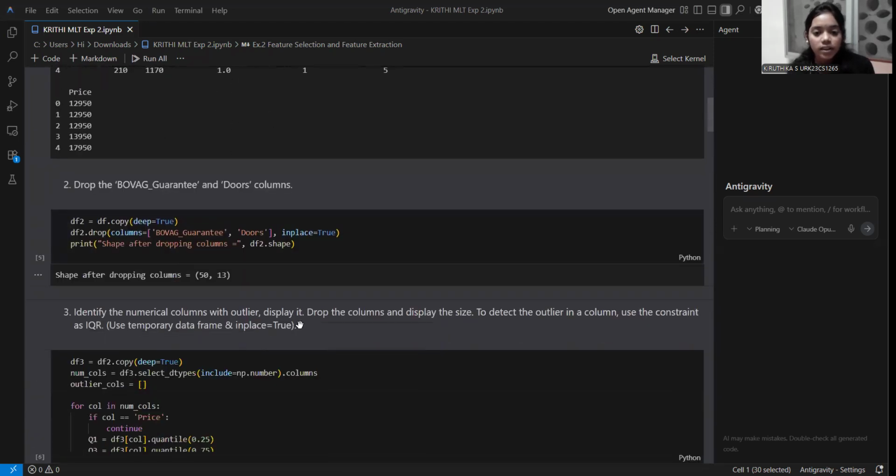And the second one is drop unnecessary columns. Two columns are removed. First one is BOBAG guarantee and then doors. These columns may not be useful for feature analysis. Dropping unnecessary features helps to simplify the dataset and improve model efficiency.